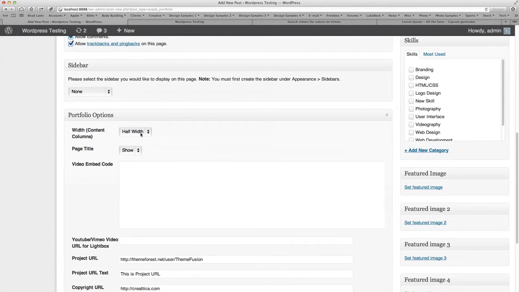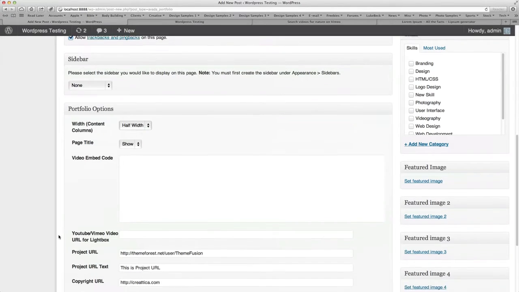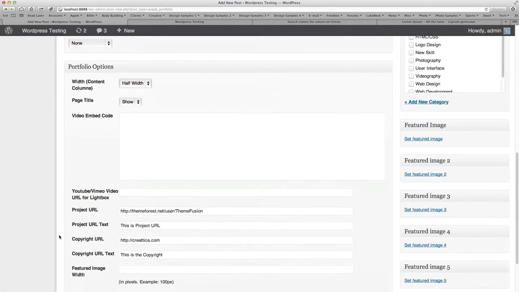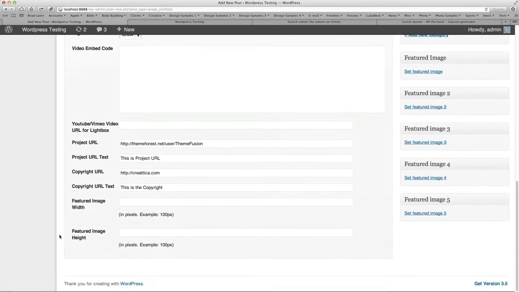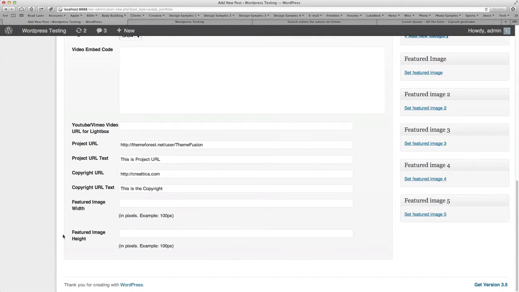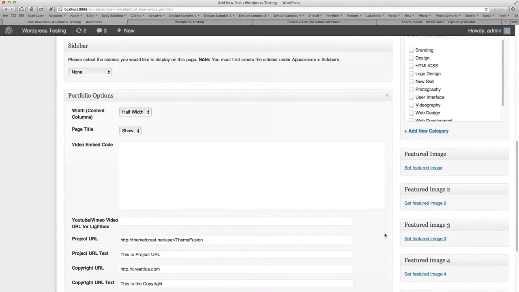The half width and the full width layout are going to automatically set a featured image size for you based on the design, which is what we think looks best. But if you have a certain image that works better at a certain size, you can put in a custom width and a custom height here, and it'll go ahead and follow that. So those things are set.